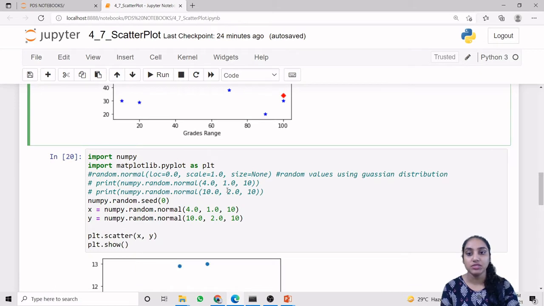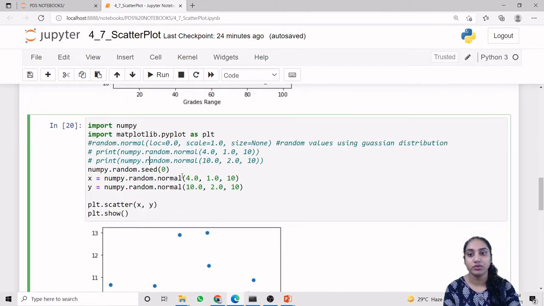Now the next one is, we can also represent our scatter plot using the numpy random values, in which we are using numpy.random.normal. So right now we are not using this whole code.